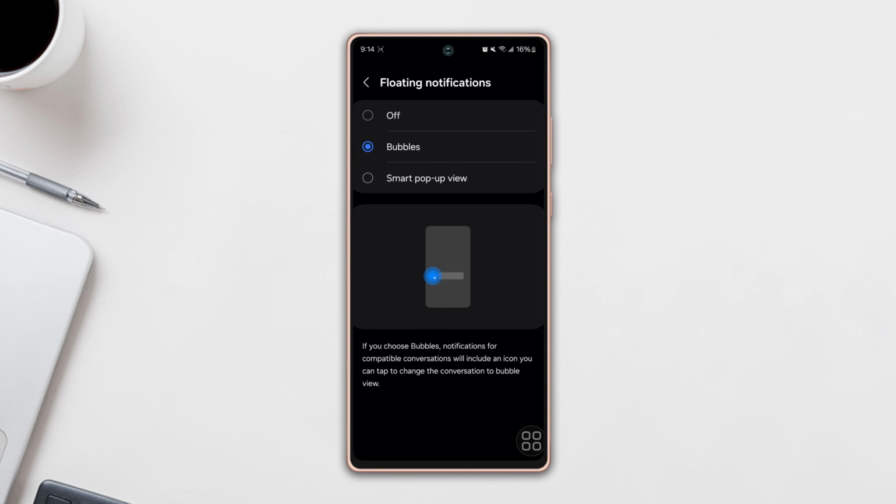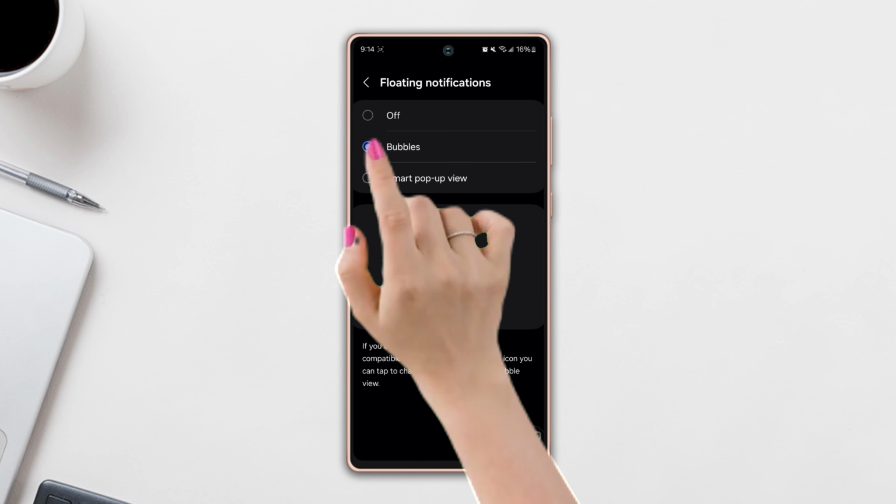From here, you can turn off the floating notifications as well. To do that, simply tap on off.